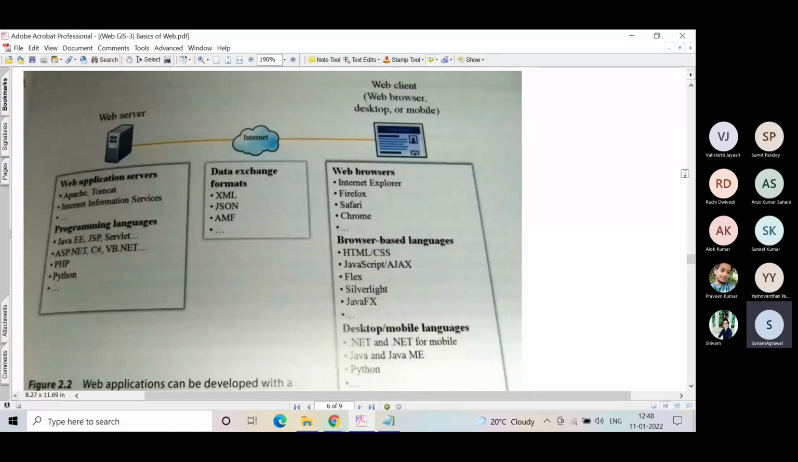So it depends upon which programming language you are going to use. Based upon that programming language, you will select the web application support. Suppose you are using ASP.NET. In that case, you cannot use Apache Tomcat because it will not support the .NET framework. Okay. Apart from that, there is PHP.